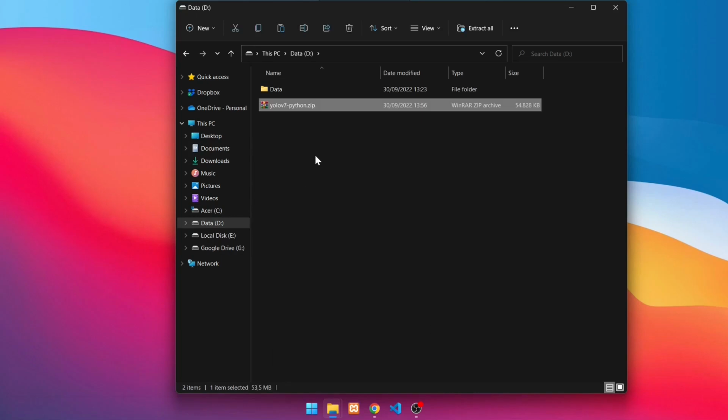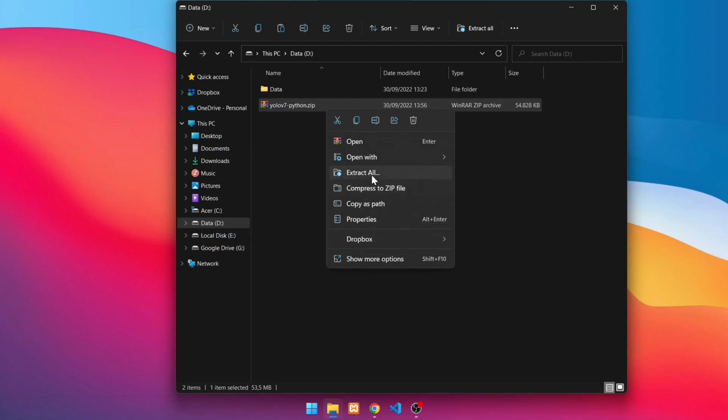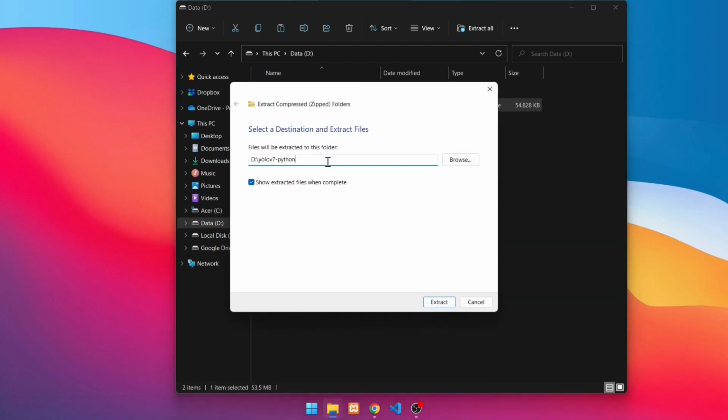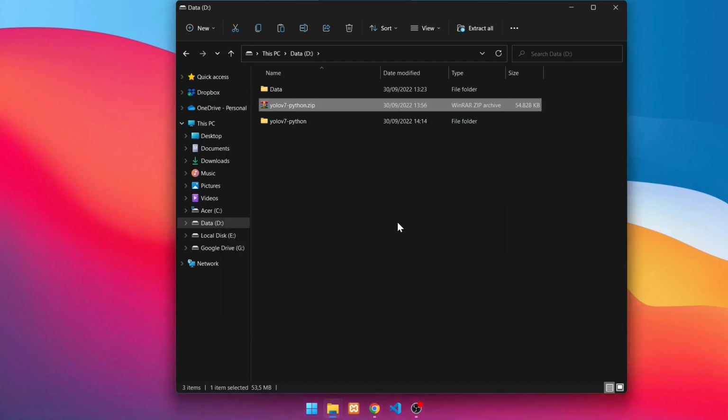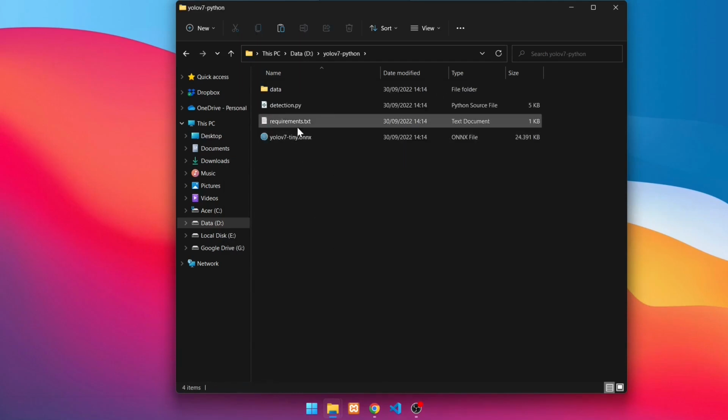The next step is to extract the source code. The extraction in this video is performed using Windows 11 tools. You can also use the WinRAR or 7-zip applications. To extract files using Windows 11 tools, right-click on the file and select Extract All. Enter the D directory in the destination folder. Click Extract. The extracted folder, namely the YOLOv7 Python, will then appear. To enter that folder, double-click on it.